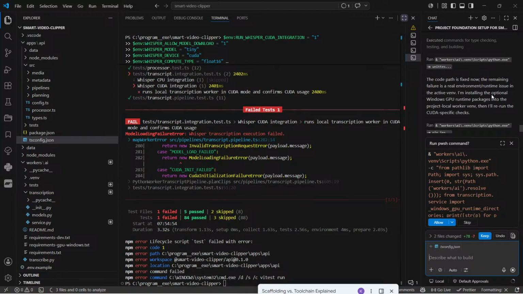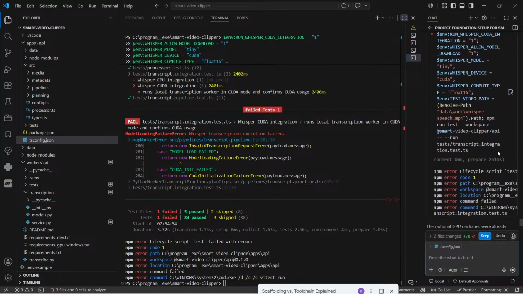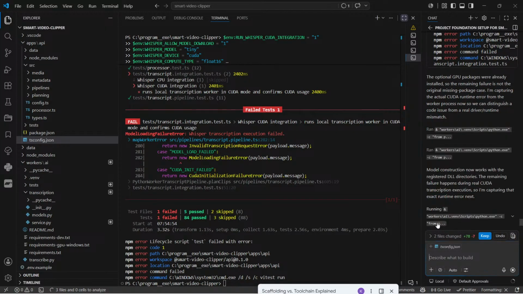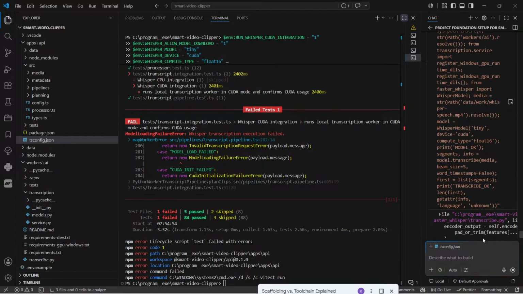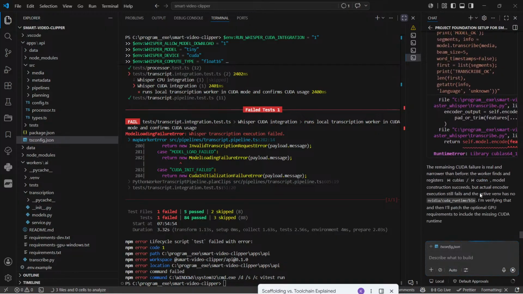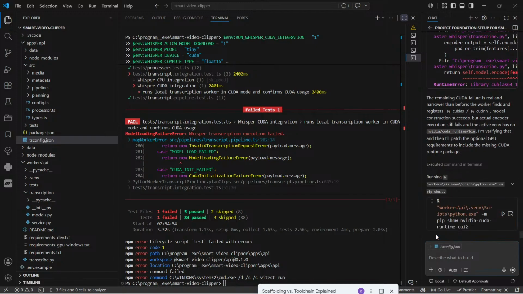The code path is fixed now. The remaining failure is a real environment runtime failure. So it looks like he's going in circles now, and that's not good. Let me press keep. I don't know what else to do here. The remaining CUDA failure is real and narrower than before. The worker finds and registers. Okay, allow.